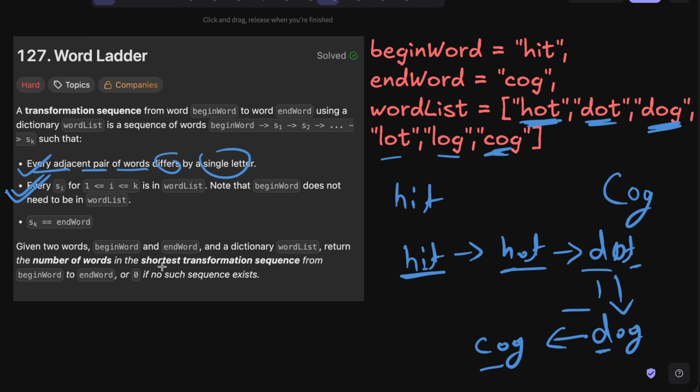If that was allowed, then I could have just taken the hit word and then replaced all the characters at the same time. Replace H with C, I with O, and T with G. And then I will simply get cog word in one single swoop. Like this would have been an order of one time complexity, and that's why they have just disallowed it. We can only replace one single character at each operation. So that is why first of all I'm replacing I with O, getting hot, then I'm replacing H with D, getting dot, then I'm replacing T with G, getting the dog word, and then I'm replacing the D with the C, getting the cog word.